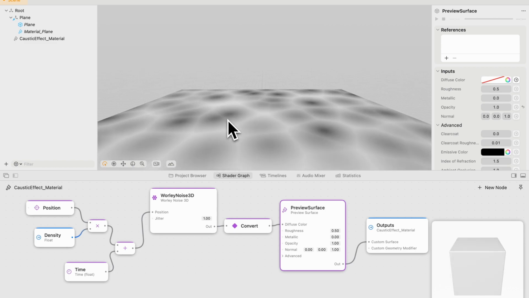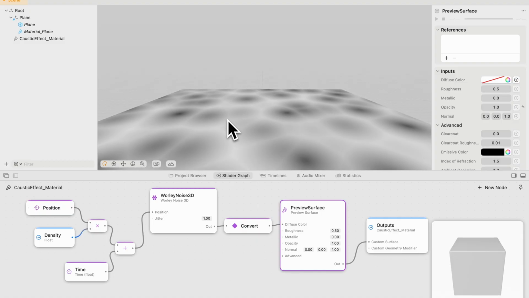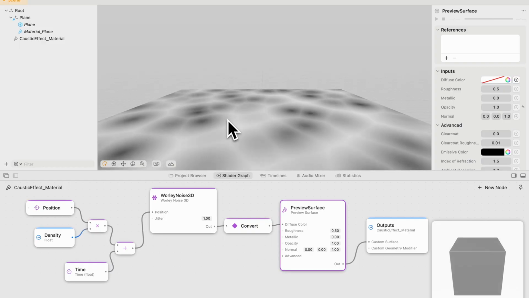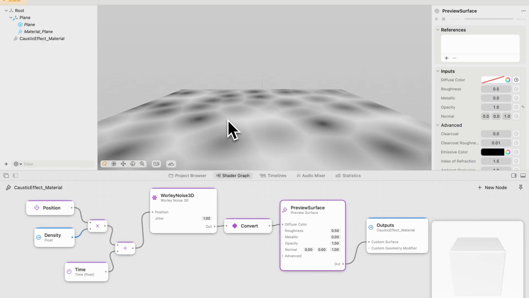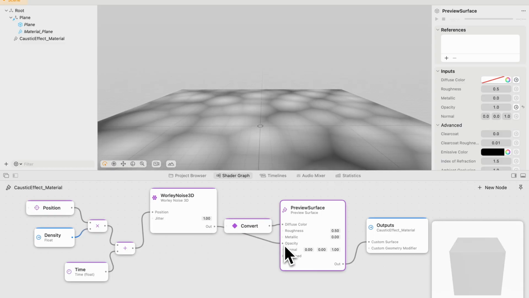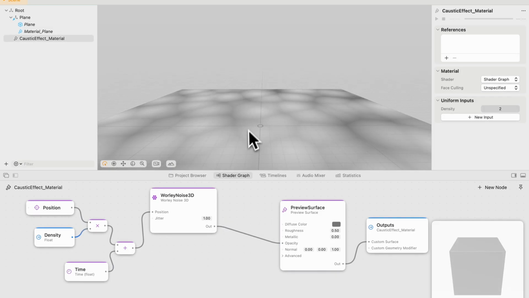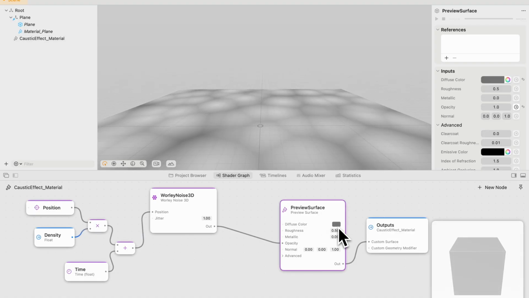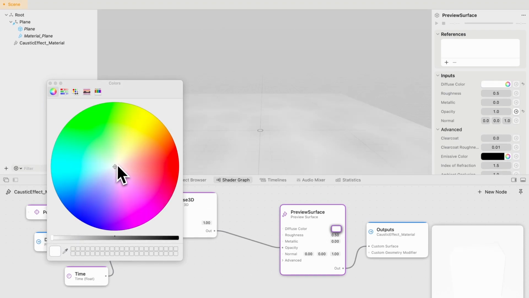So now what we're going to do is use this pattern and connect it to the opacity. We only want to keep the white part, which is the frame of the cell, and let the inside, which is the dark part, be transparent. Now the frame of our cell appears dark gray because our diffuse color is gray. Since we are making a caustic effect, I want to change it to a warm white.